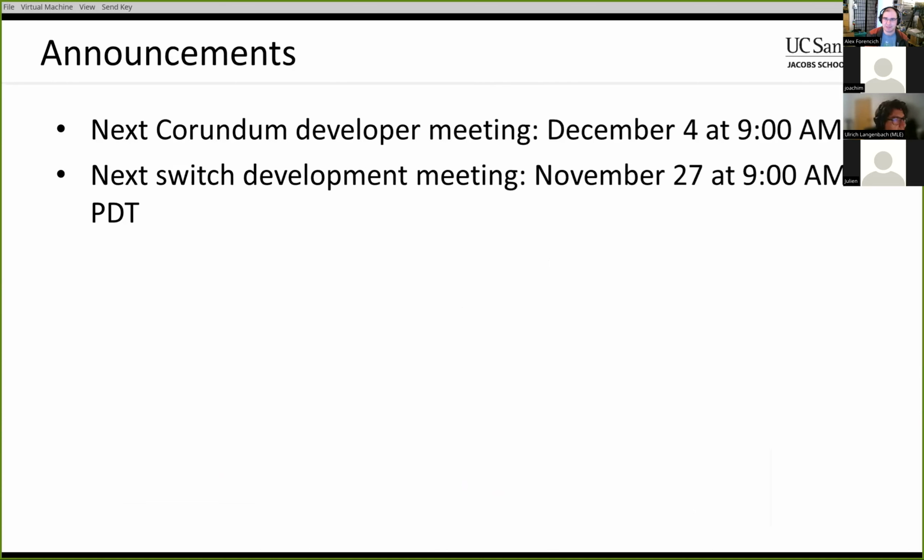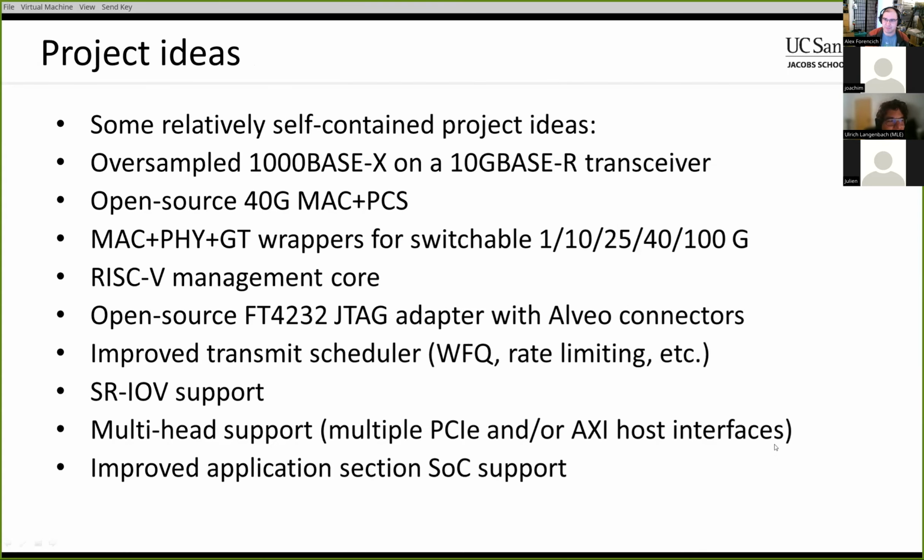So, announcements. Unless something changes, the next Corundum developer meeting will be in 2 weeks on December 4th, and the next Switch developer meeting will be in 1 week on November 27th. And I think all of the time changes are behind us at this point, so it should be the same time as today.